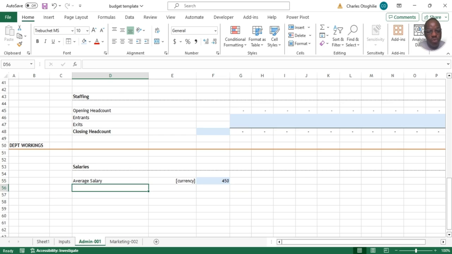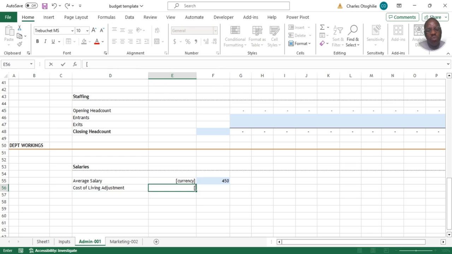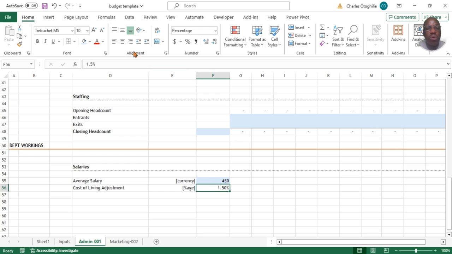Now, you might want to include something like an escalation, something like a cost of living adjustment. Usually a cost of living adjustment will be like a percentage, and then determine when you would start to implement it. So in this case, being a percentage here, we can just assume that it's about 1.5%. And definitely we're going to have this because it will be something that you just want to put in there.